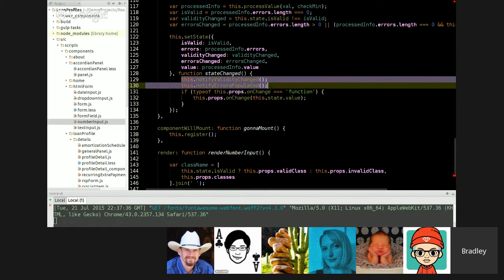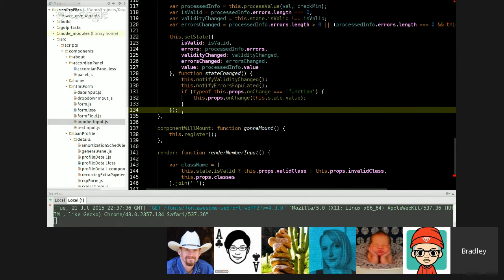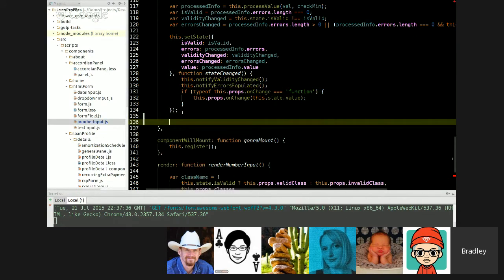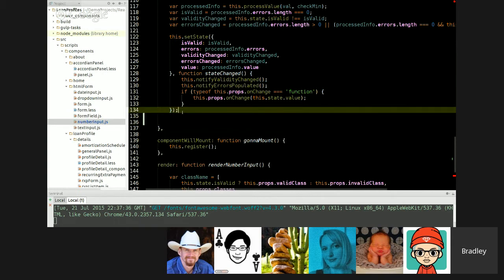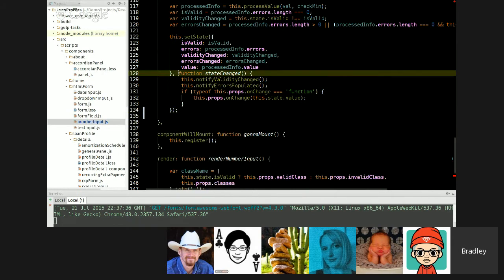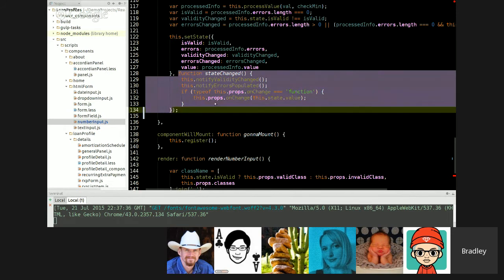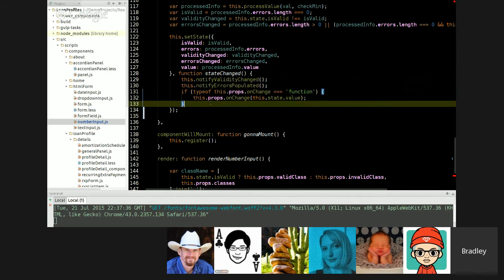I don't remember if I actually found that in any documentation or anything, but what I noticed was that if I called set state and then right afterwards, like let's say down here on this line, called the notification events, it wouldn't pick up the changes. I had to do it in the callback.